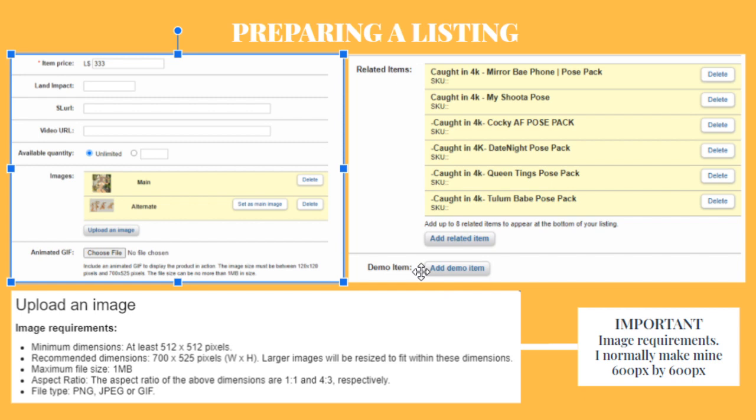Then your demo item. Demos are going to be uploaded the same way you're uploading a regular item. You're about to get kicked out if you don't get out of my room.